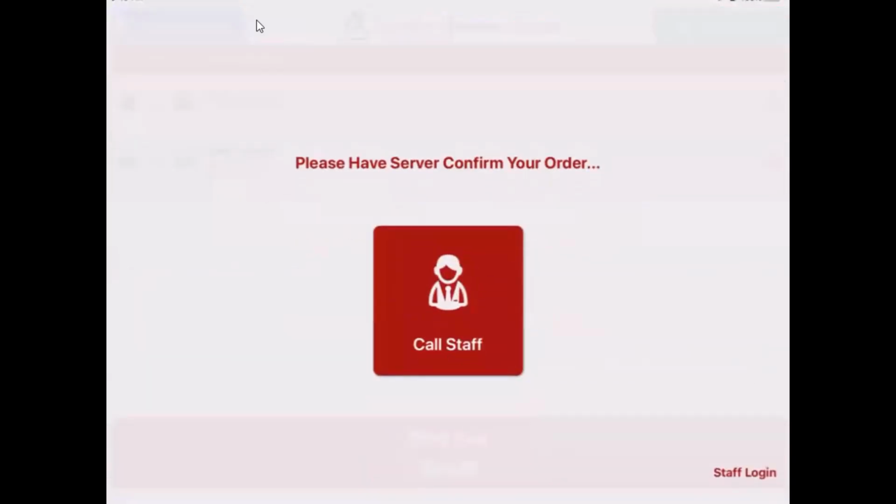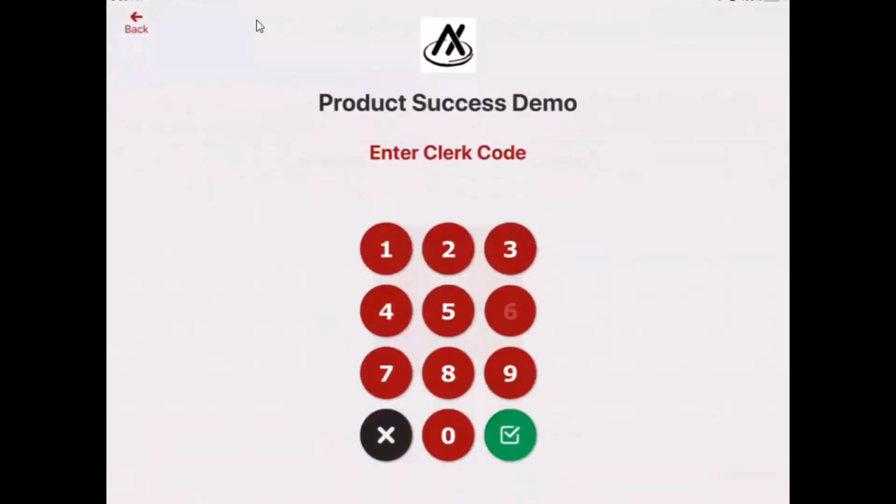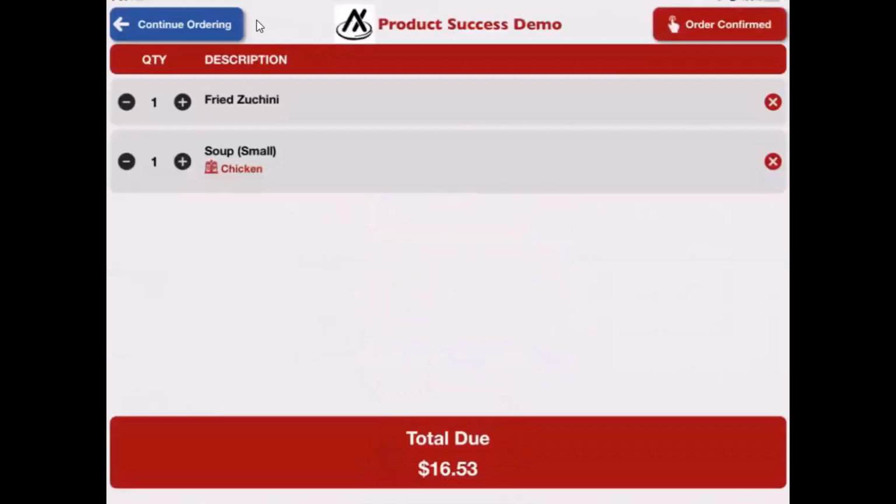Right, and then in order to confirm the order, they do have to tap on call staff here. And that sends a notification to the Express device again. Once the staff receives the notification, they'll go to the table and grab the iPad, tap on staff login, enter their code, and then confirm the order on the upper right there.